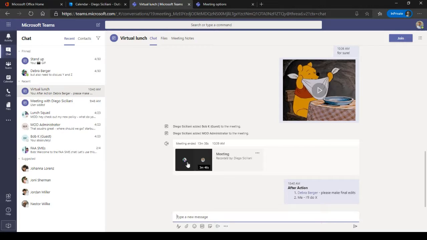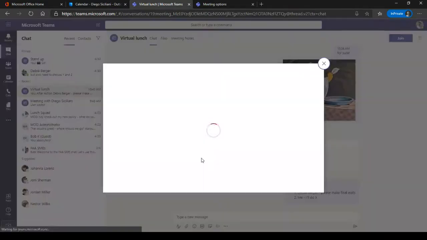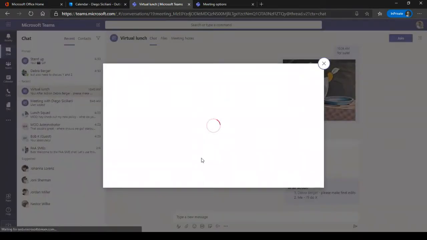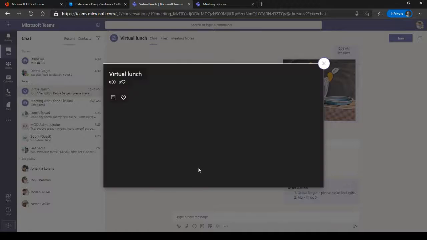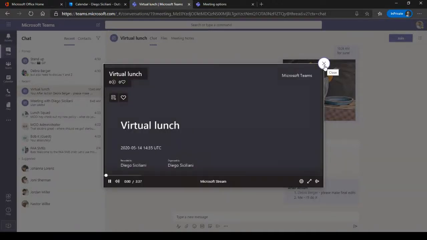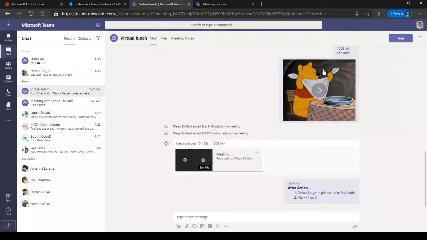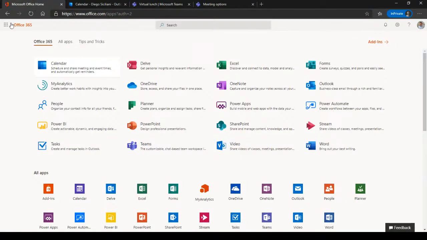This is what I was talking about in terms of the recording. So now you see this thing popped up. It said recorded by Diego, 3 minutes and 46 seconds. Now anybody can jump in here in the bridge and go and watch that meeting if they want. All you do is click it. It pops up. The underlying service it uses is called Stream, and I can watch this, easy peasy. The other way you could view that, by the way, is your Office 365 portal.